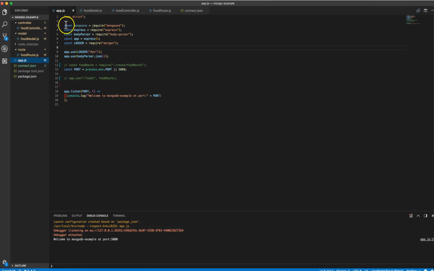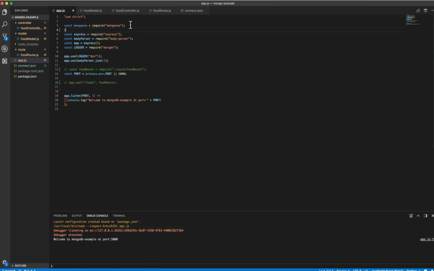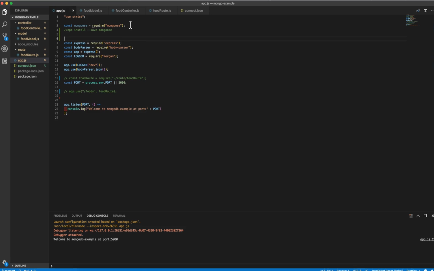And now you'll see that we've pulled in Mongoose, and that will be npm install --save mongoose in the command line. So now we need to connect to the database, and we are going to do that with Mongoose.